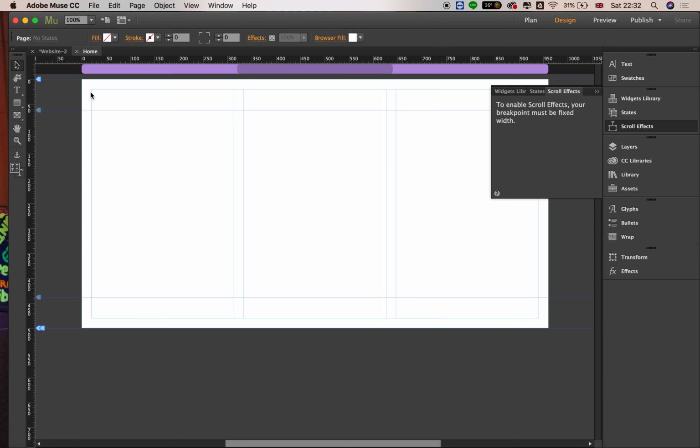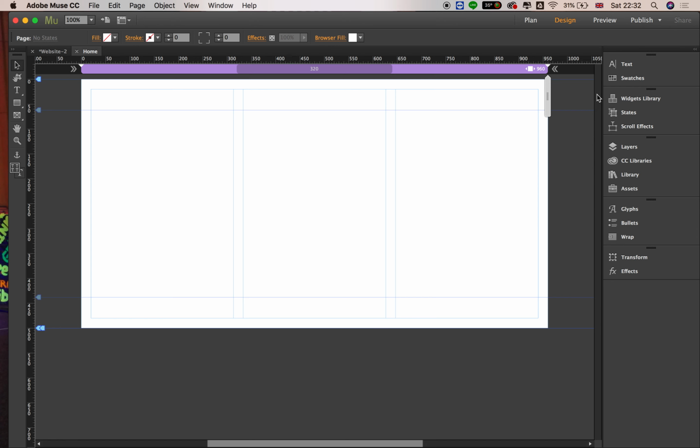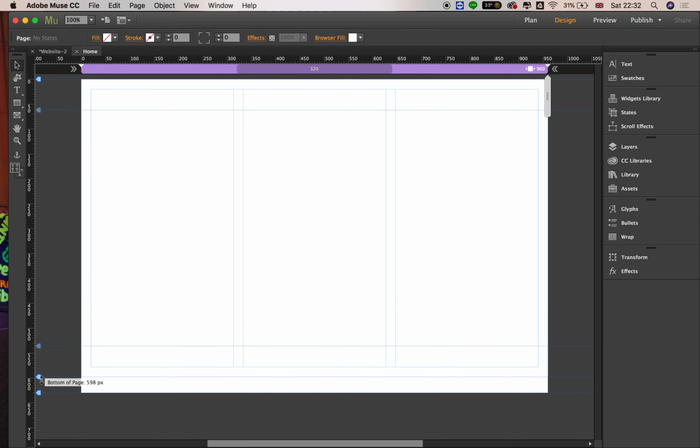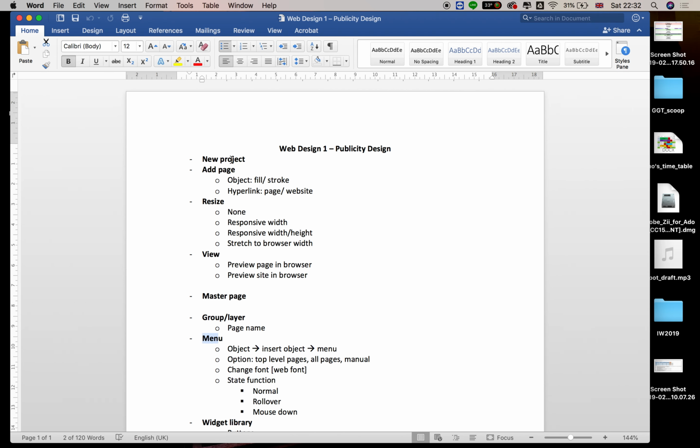So double click here. As you can see, we have 3 columns and we have the header here. And we have bottom of page and bottom of browser. For example, if you want some space between the bottom of the page, which is here, and the bottom of the browser, you can drag this down. Or if you want your page to be longer, you can drag this down. So that's new page, that's add page.